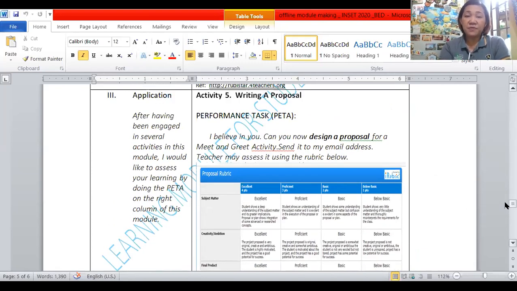The application part can be the performance task or the PETA. It can be a collaborative or interdisciplinary activity. This time, I asked the students to design a proposal. Should they have no knowledge yet of what a proposal is all about? Well, again, we'll give them a link or some additional readings about this. All right, so again, the directions are so customized as if I'm talking with the students.